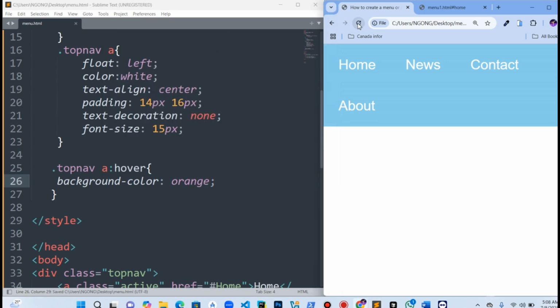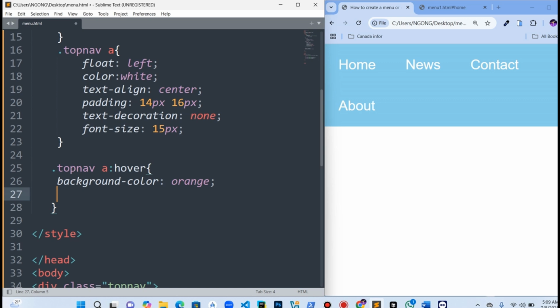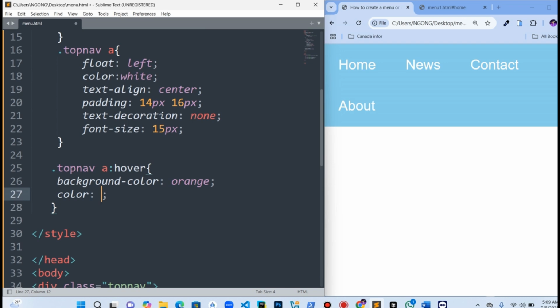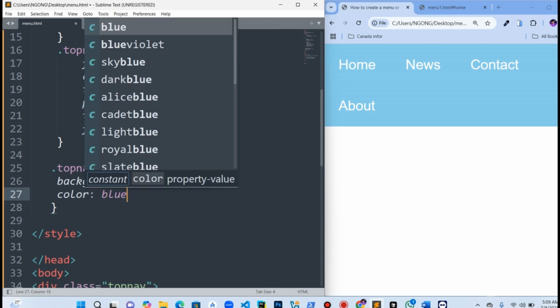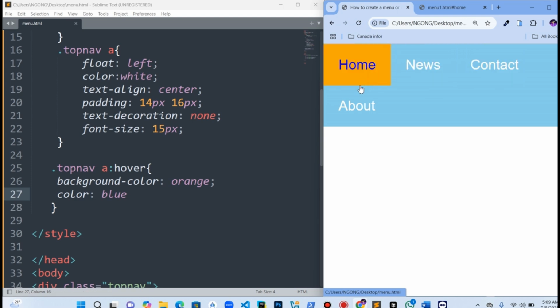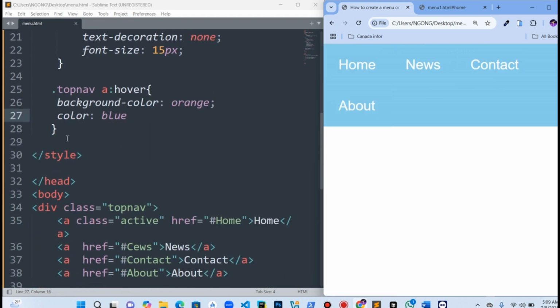So we refresh, and you see when you hover, it automatically changed to orange. What do you want to do next? We want the color also to change to blue. So our color will be changed to blue. If we save and then refresh, once we hover, the color changes to blue and the background color changes to orange. So that is that for the hovering part.